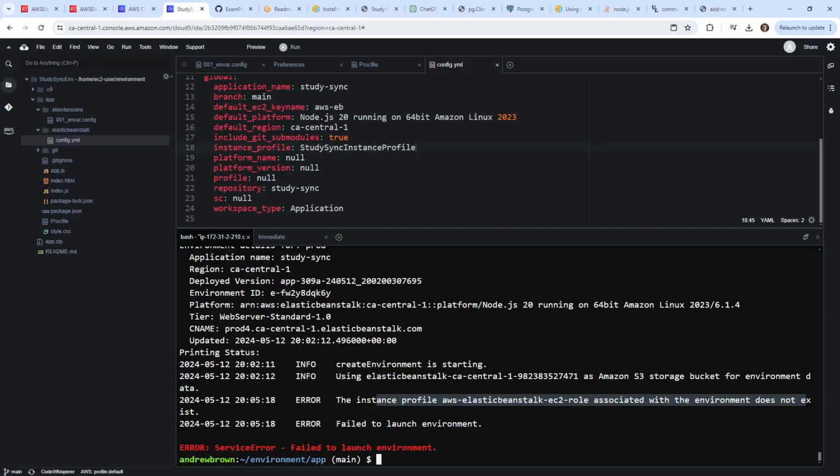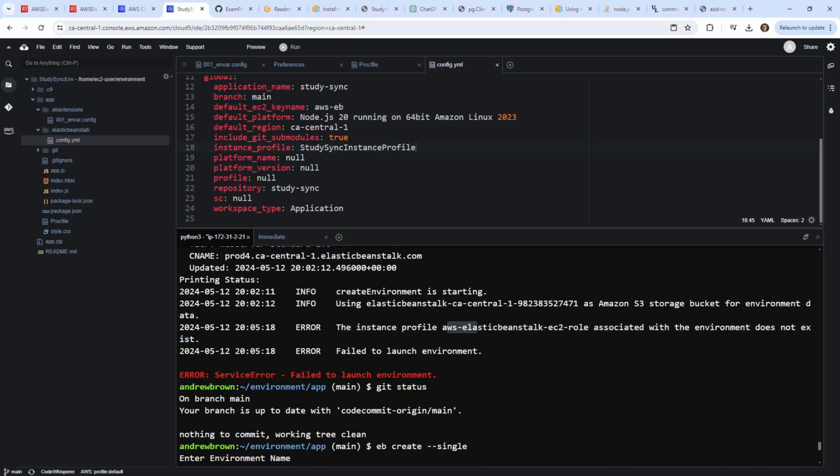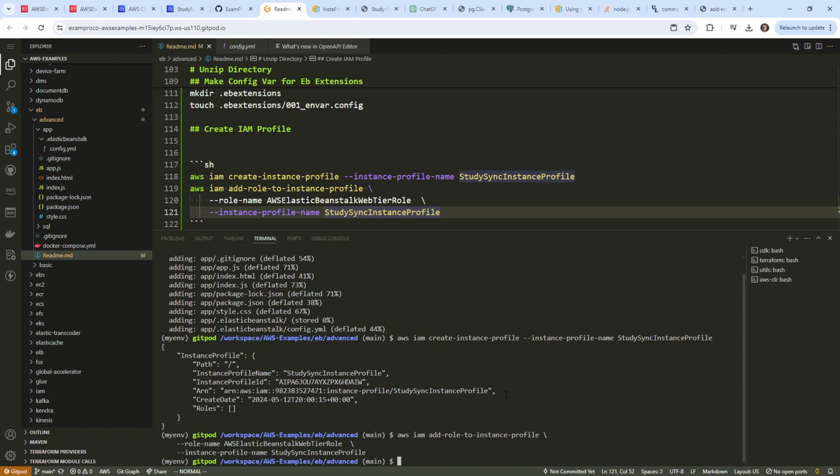Let me figure it out, okay? Well, hold on. It's saying AWS Elastic Beanstalk EC2 role associated with this environment does not exist, making me think that it's expecting this very specific role. So let me go back over here for a second.